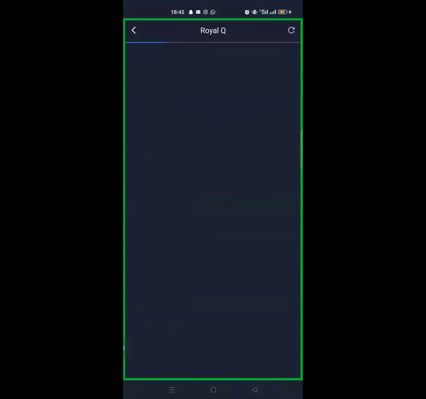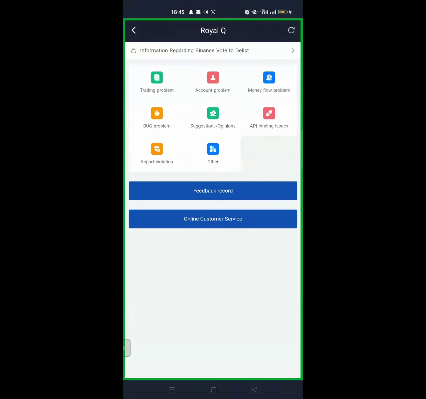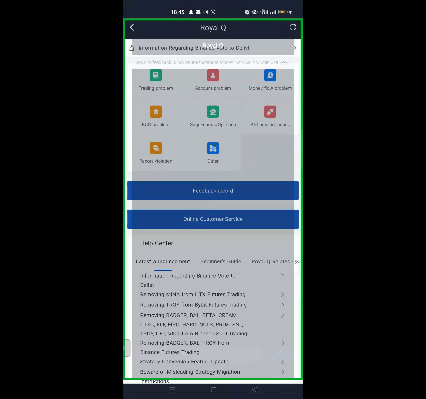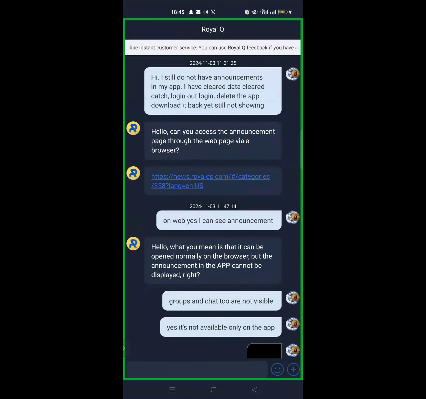RoyalQ feedback. This is where you can chat to customer service. Yes, you can also chat with the robot here. If you want to chat to customer service, click on feedback and you click on online customer. You can chat with them. You can see that I used to talk to RoyalQ. It's just that a lot of messages now have gone.